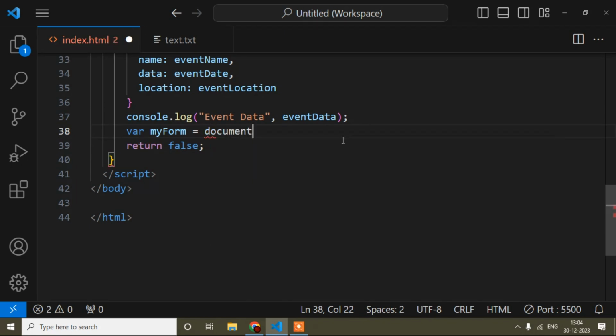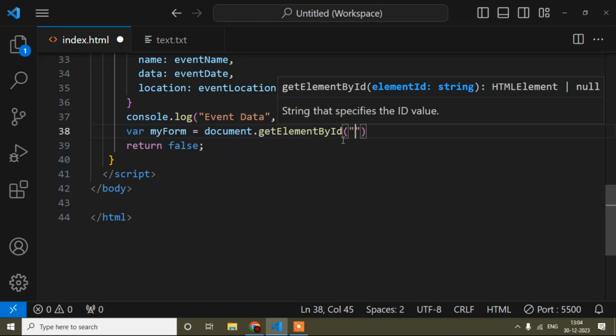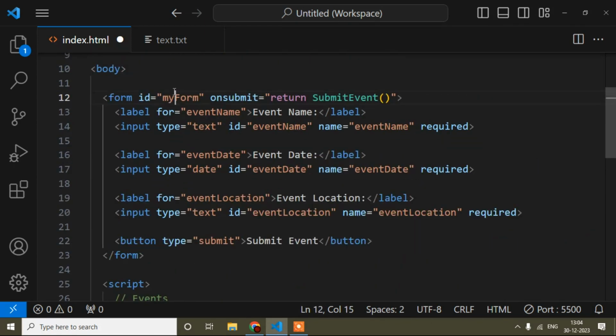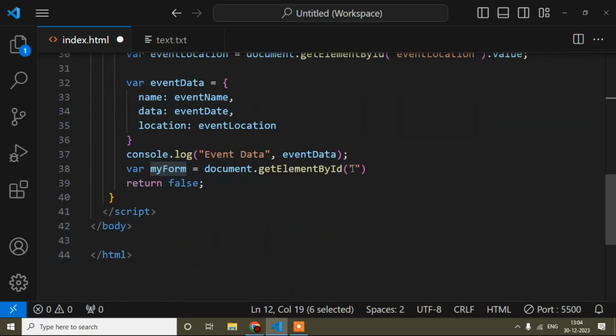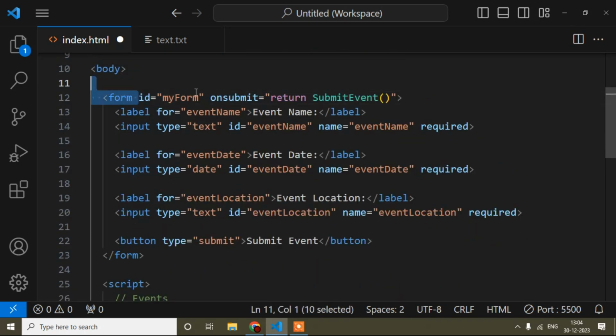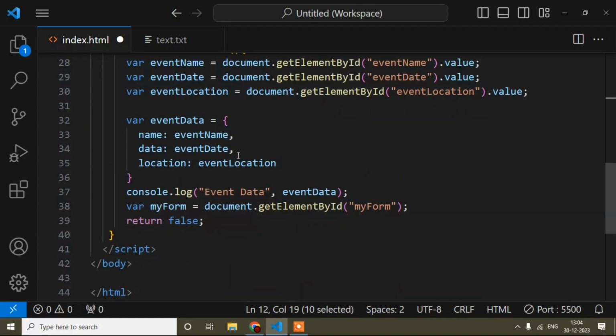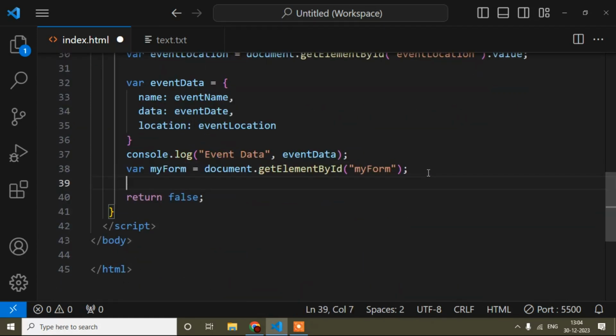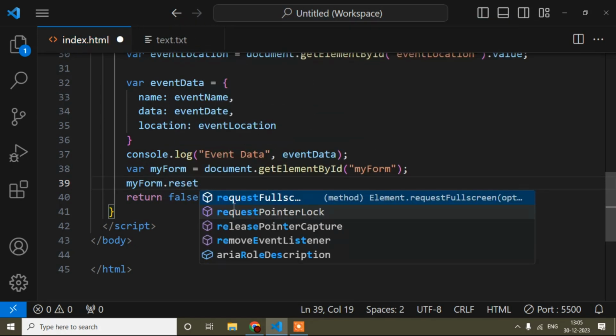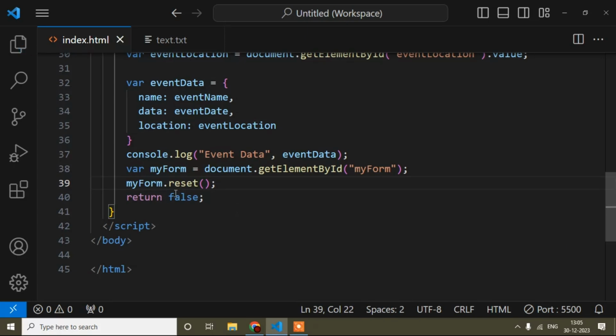Now here I write document.getElementById and the ID name. The ID name I have written is myForm, so I will take this ID name and add it here. Now I'll get the entire form data by this ID. Now I have to reset this form. So I'll write myForm, because I have stored it inside this myForm variable, then a dot, and simply write reset and parenthesis. This is the method name; you have to write the same name here, reset and parenthesis.